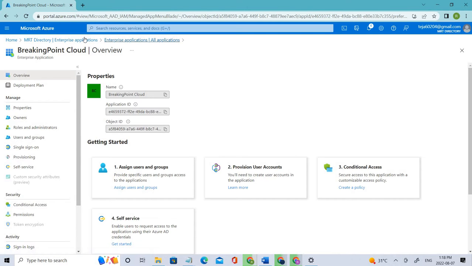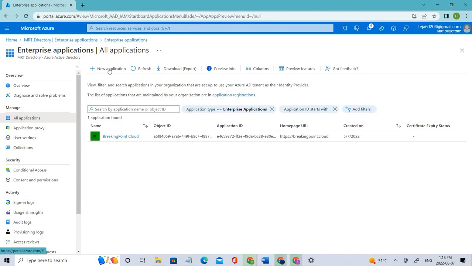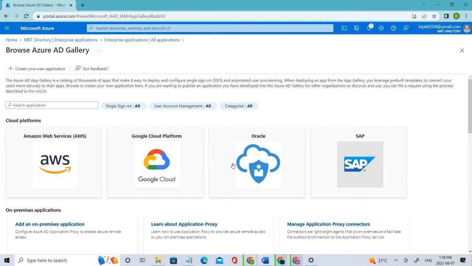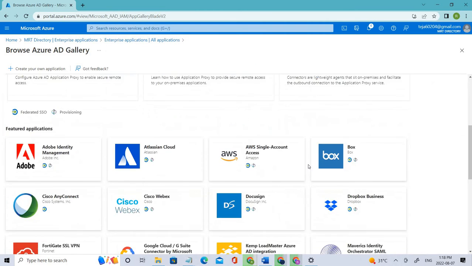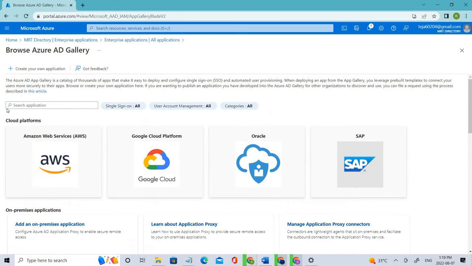So right now we'll be going ahead and creating another application, GitHub, according to the docs. So let's go back here, and here you can see there is an option called new application. Click that, and here we have various applications in which you have to select one of the enterprise applications. So you can read about it.